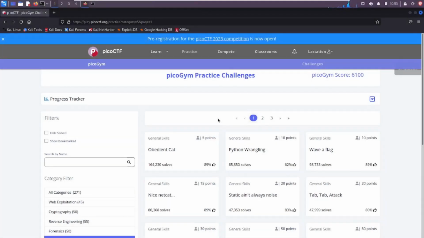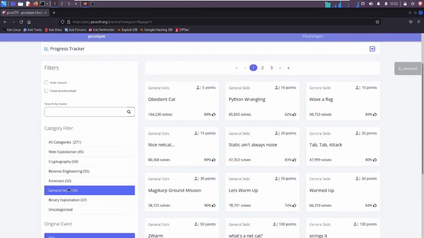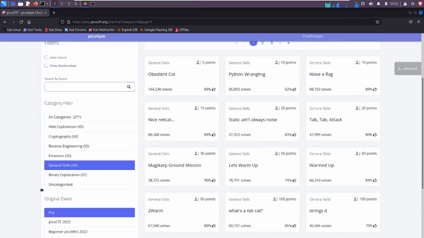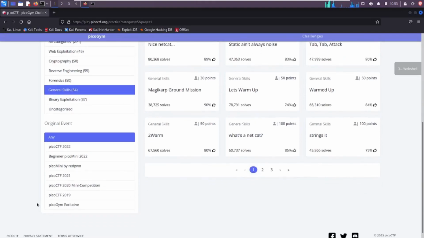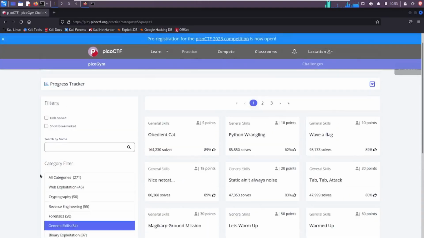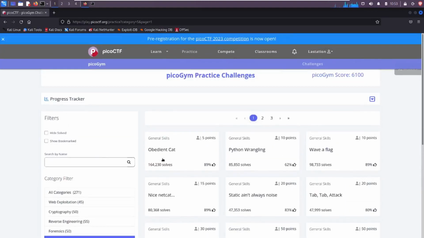Haven't done one of these in a good while, so I thought it'd be a good idea to go back and knock out some more. You can see here I've selected the general skills category from any picoCTF event. We see all the previous ones listed here. So let's just get started with the first one, obedient cat.